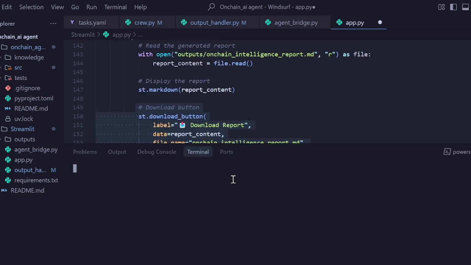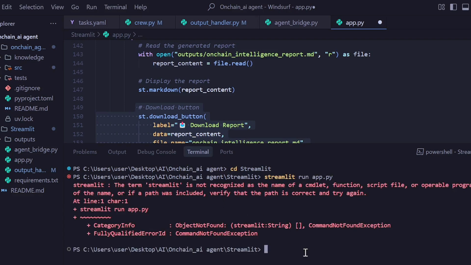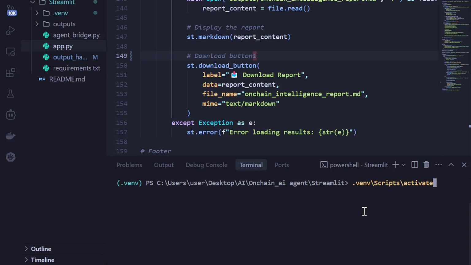So I'll open my terminal and cd into the Streamlit folder. Then we do streamlit run app.py. Okay, it gave me an error. Right now I noticed why we got the error. I didn't create my virtual environment and activate it, but now I've created it, and we are going to activate it. So it's activated, and we are going to run the Streamlit app right now. Streamlit run app.py, because our Streamlit code is in app.py. So let's go.